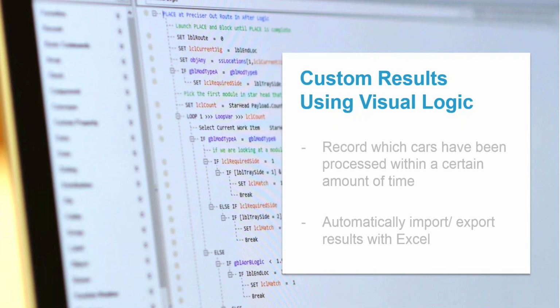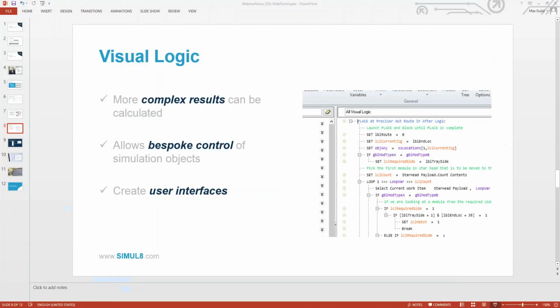There was also a question last week about whether we can automatically import or export results with Excel. I think it's worthwhile answering that again, just to highlight how easy that is to do within our software.